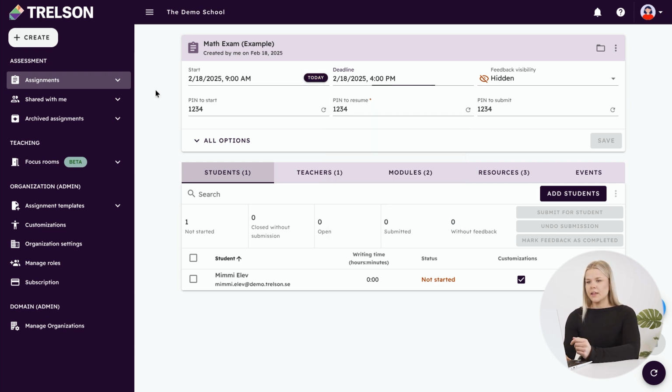Second off, we have the pin to start, to resume, to submit. These are optional, except for the resume pin. And this resume pin is in case the student would leave the exam, for say to go to the bathroom or anything, or maybe the battery dies on the computer. Then they have to enter the pin to resume as a security measure for not being able to go in and out of the exam without the teacher noticing it.